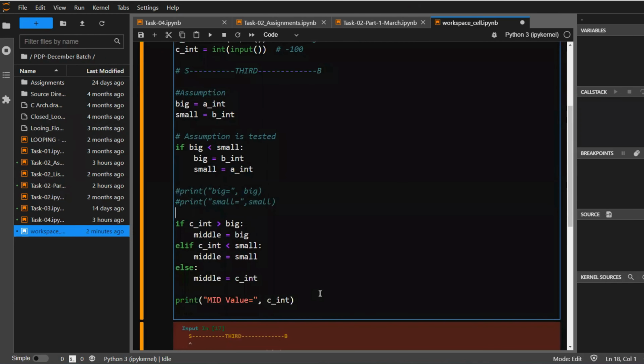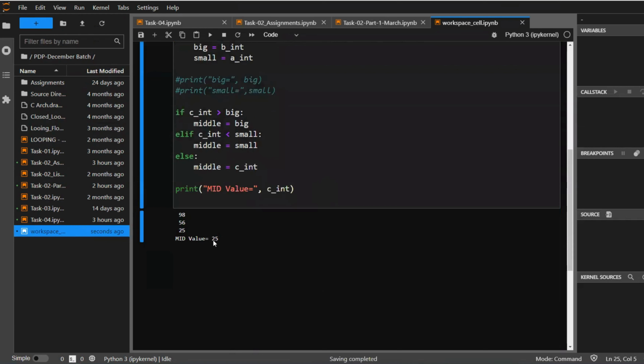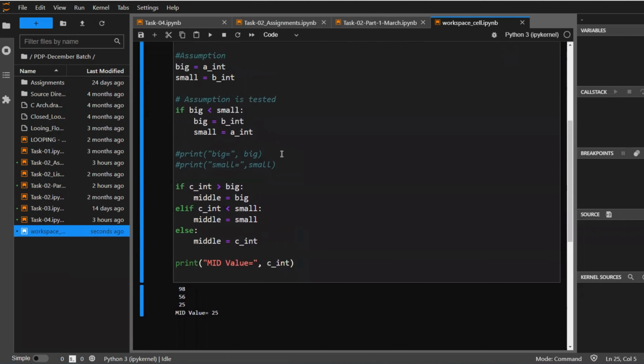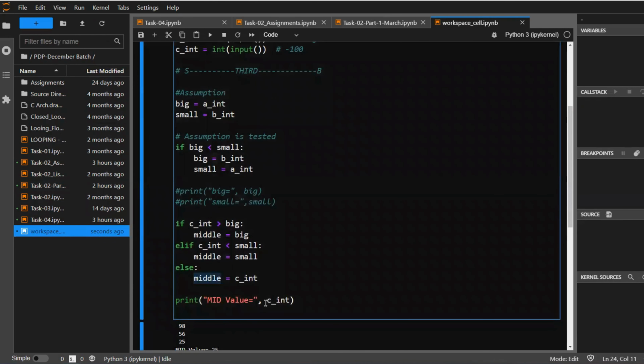Now I run it and give random numbers, 98, 56, 25. So the mid value is 25. Among these three, how come 25 comes? Why does 25 come? Sir, this is Anand. Yes. You assign C int to the middle, but you print C int, sir. So it has to be middle instead of C int. Very good, yeah.